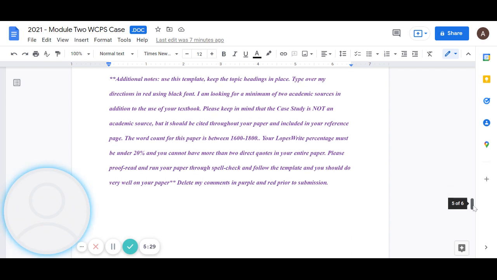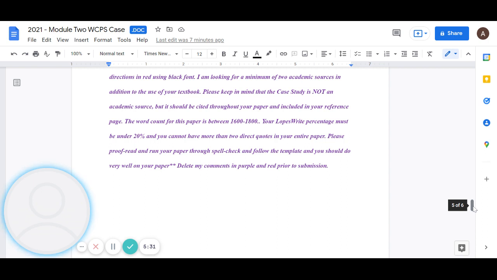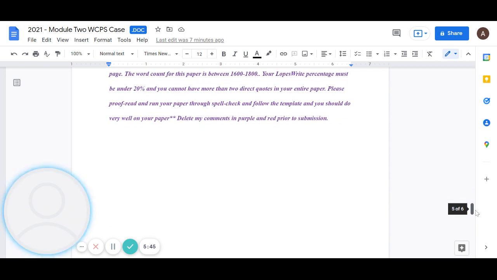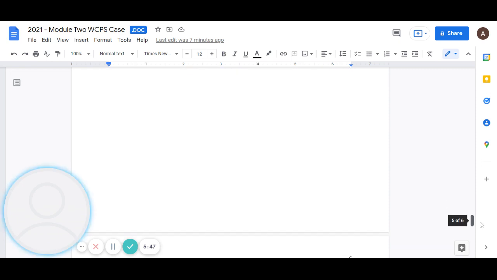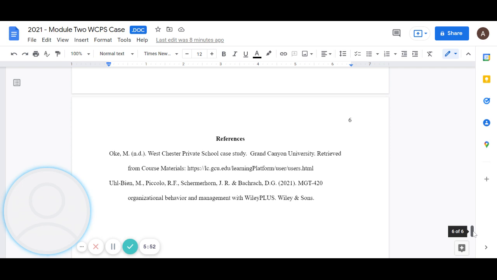Make sure that you are under less than 20% Lopes Write score and that you have no more than 2 direct quotes in your entire paper. Instructors really want to know how you interpret the material, not that you are just using direct quotes that define sources. So make sure to delete my comments, and you should be all set there. And here down at the end, you have a couple references that are already done for you. So assuming, of course, that you'll be using the case study as a source, that's done for you. And then the textbook reference is also included for you.